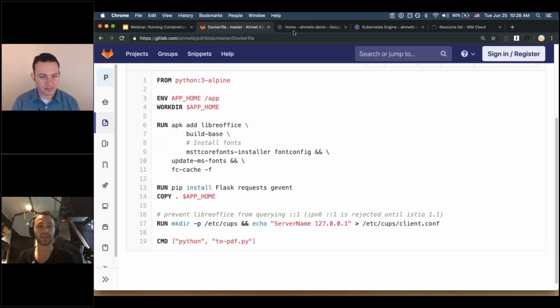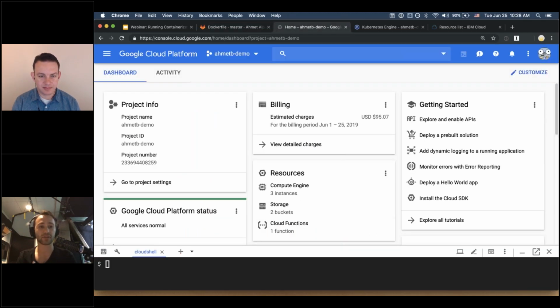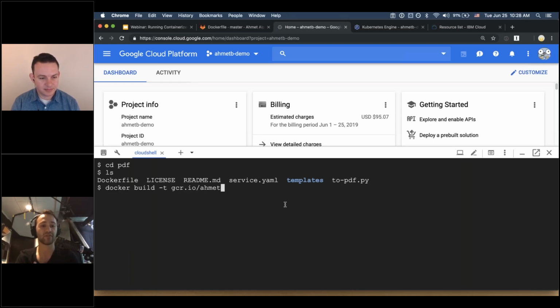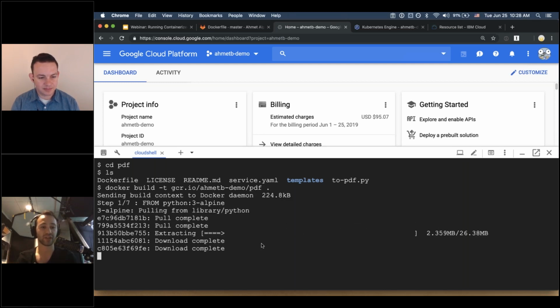So if I go to my demo environment, this is the Google Cloud Platform console, if you're not familiar with it. Let's go to this PDF directory. The way you build this application is you type docker build, and then you specify where you want to build this image. And then Docker goes ahead and kicks off a build. I'm not going to wait for this to complete.